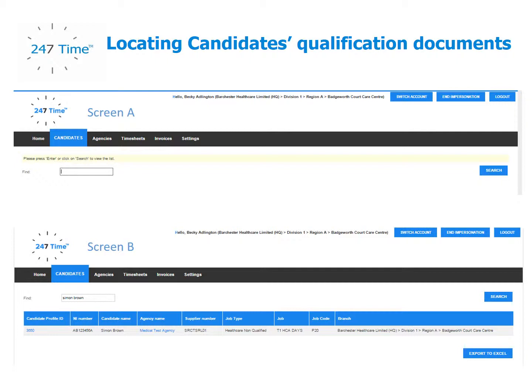Okay, another issue that we found here with Barchester is how can you validate and look at candidates' qualifications, because obviously it's important that the right qualifications are uploaded into the candidate profile as well. So the way you do that is click on candidates, and you'll normally see just an empty box, and click on search. So here you'll type the candidate's name. So for example here, Simon Brown, click on search, and then what you'll see is screen B.